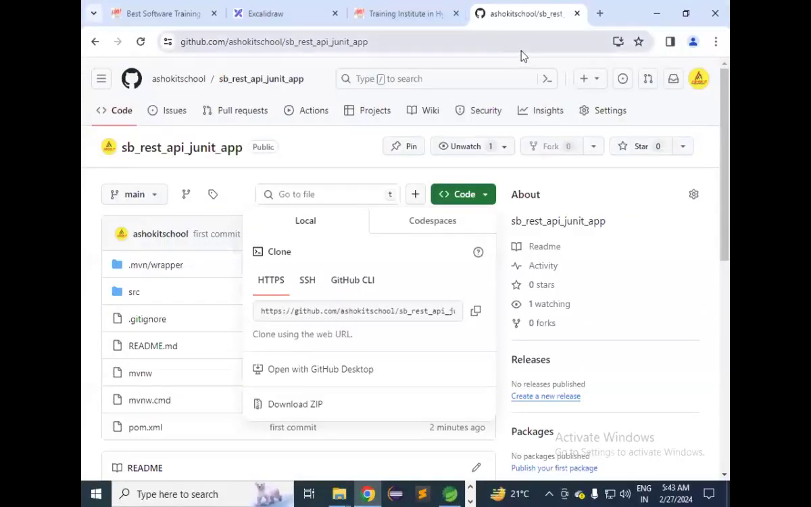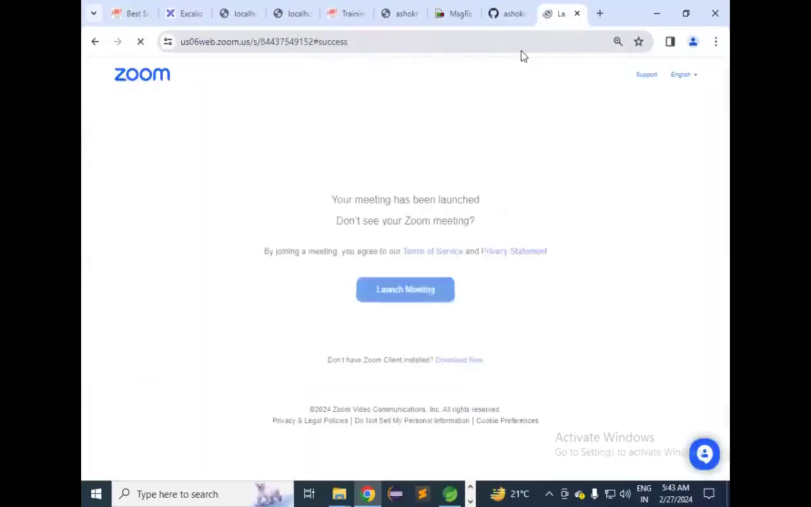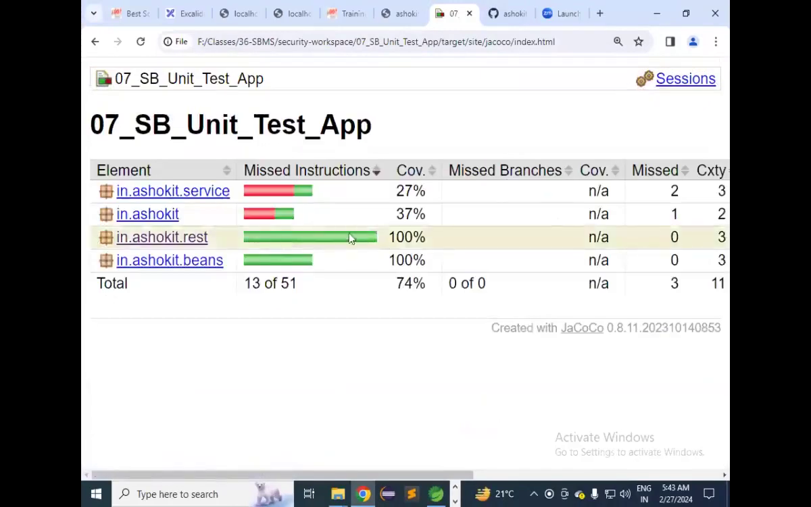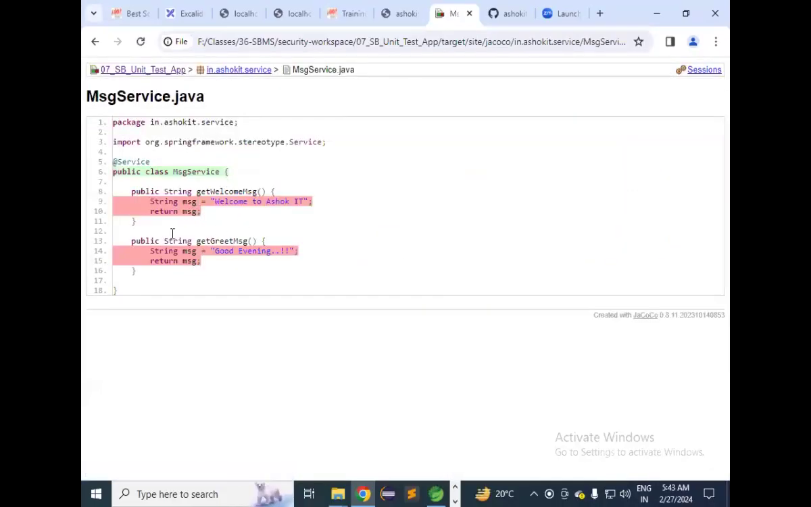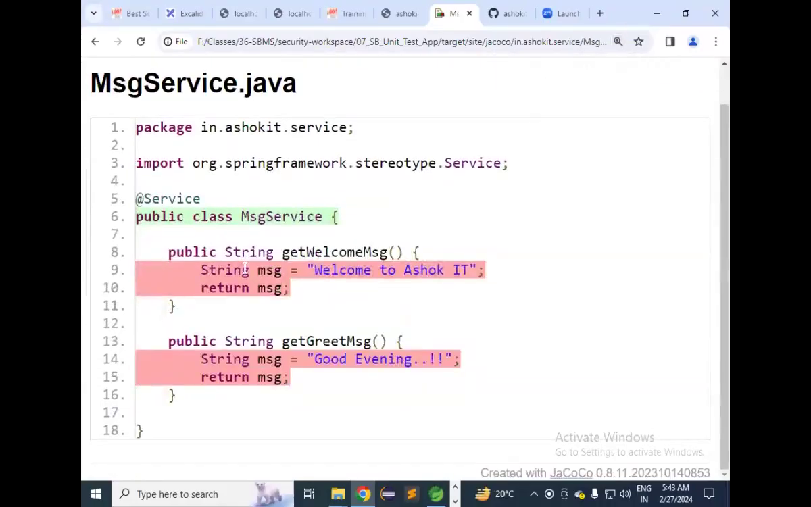That's why in the code coverage report, what is coming for the service class methods? If you go to this one, if you see here, for the service method, what is coming? 27% only we are getting. If you open this service class, these methods are executed or not executed. That's why this is a very low percentage.